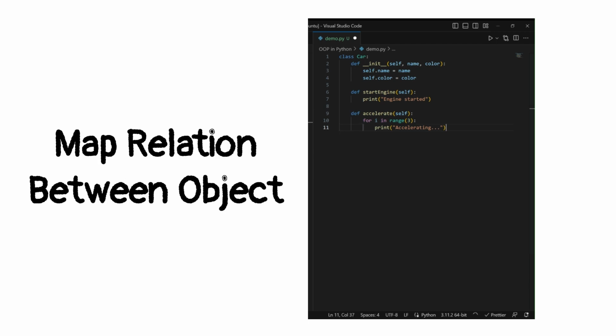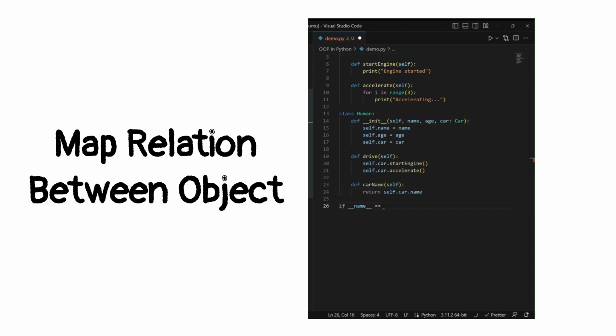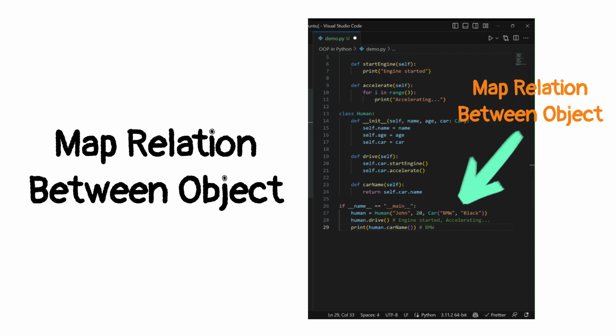One of the powerful aspects of object-oriented programming is the ability to model relationships between objects. Objects can interact with each other by invoking methods and exchanging data. This allows us to build complex systems and solve real-world problems more effectively.